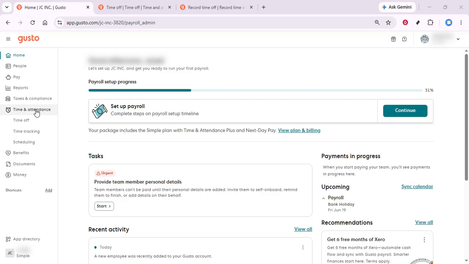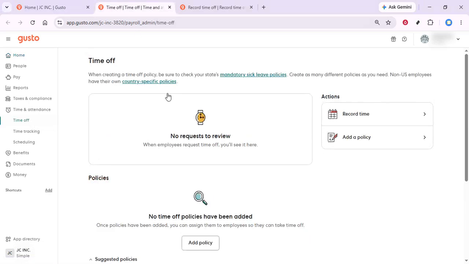Next, find and click on the Time Off option. This section is dedicated to anything involving time away from work, whether it's vacation days, sick leave, or any other type of absence. Clicking here will bring you to a new page where you can manage your time off request.